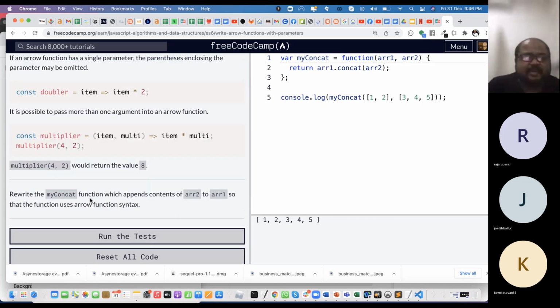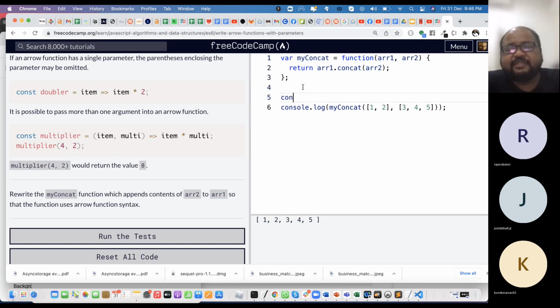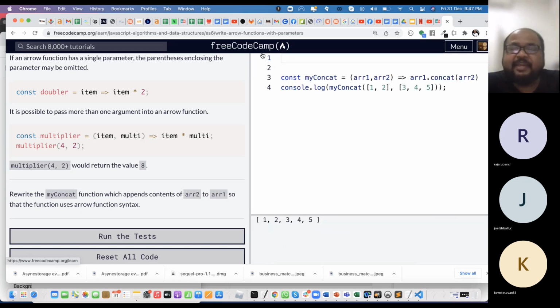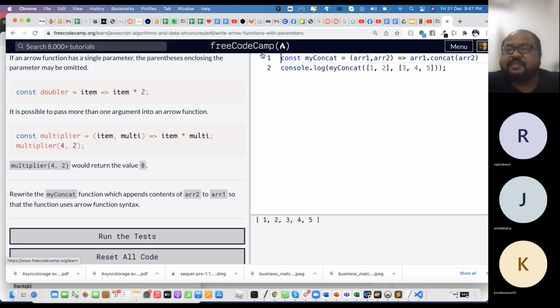Next, rewrite the function myConcat, which appends the contents of array 2 to array 1, so the function is defined using an arrow function. So we just do this first one. const myConcat equals, and then directly arr1, arr2. This one line also works, so I can just do arr1.concat(arr2). The rule is whenever it's one line, I can omit the curly brackets, and I can omit the return. So the function will be something like this.